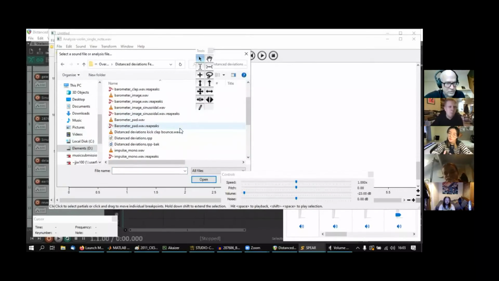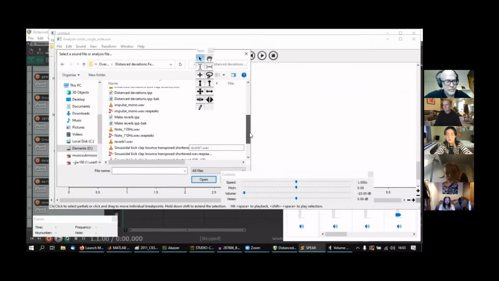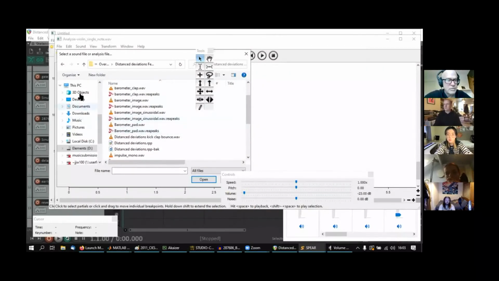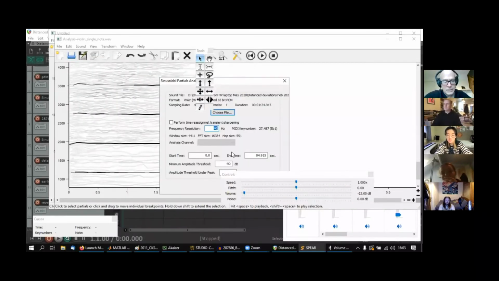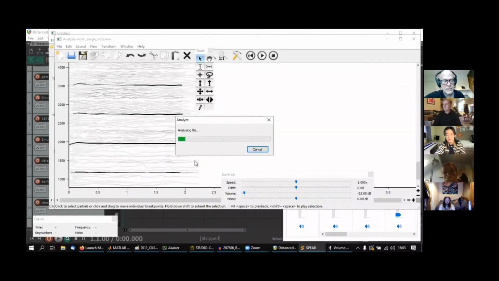This is the sound that we got from the reading in the barometer image. So if I load that in, okay, yeah, fine. It's quite a long sound, so it takes quite a long time to analyze it.